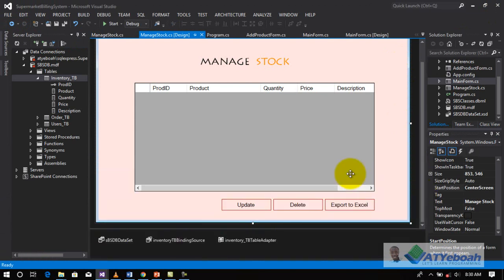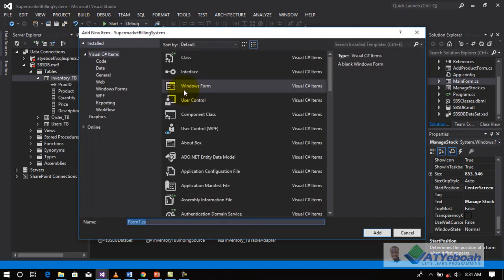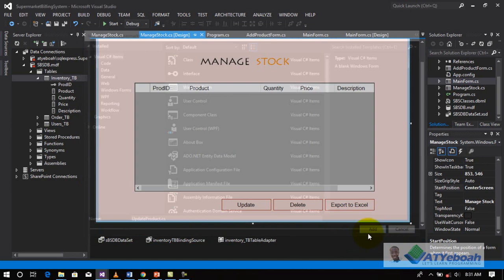We will need another form that we're going to use to update our product. Therefore, we have to create another form. Let's go to project, add Windows form, change the name to update stock, or let me make it product, and click add.